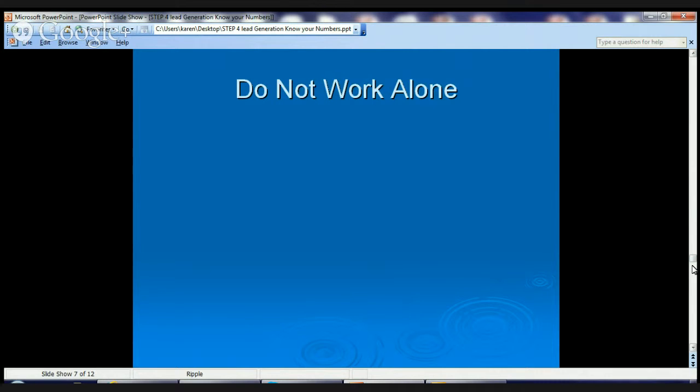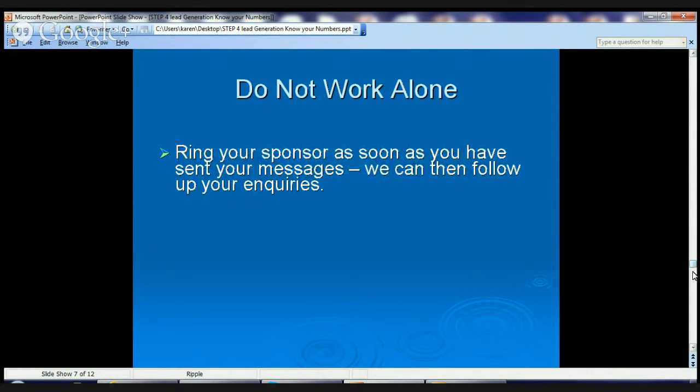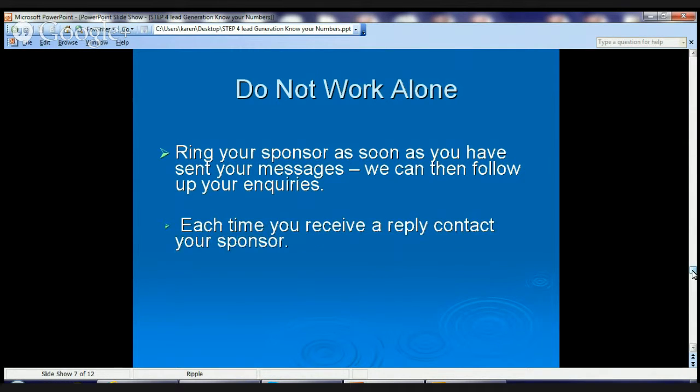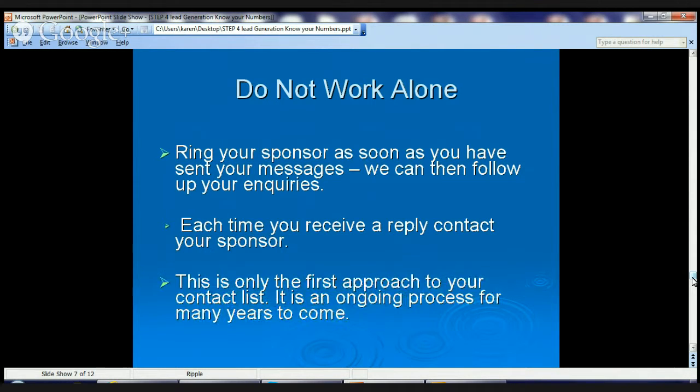Key thing here, though, is don't work alone. When you join the business, you're given a business coach, a sponsor, who is more experienced than you, knows more about the business than you, and has probably done all this before. So it makes a lot of sense, because two heads are better than one, to work with your upline, because they can show you the right scripts to use when you're approaching people on the telephone, when you're following up these inquiries, and they can also tell you exactly what's likely to happen. And it's a really good idea to do a Skype call with your upline when you're contacting those people.